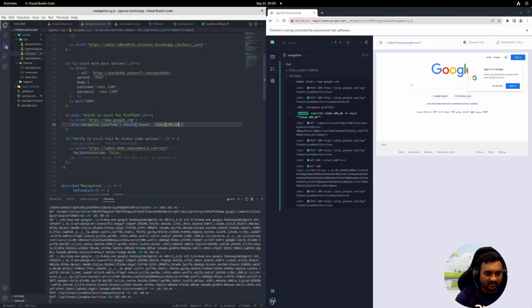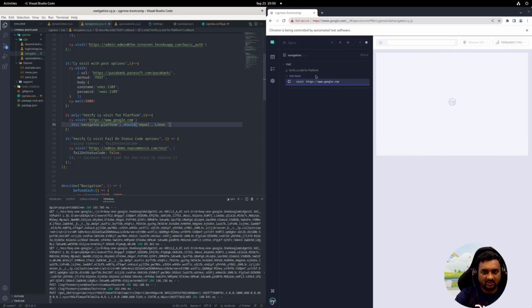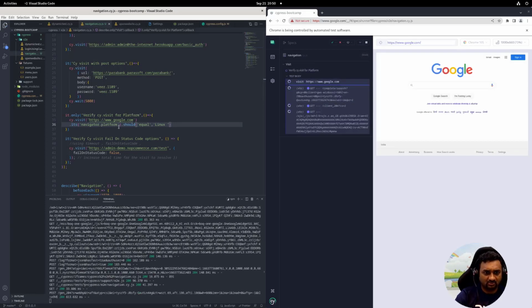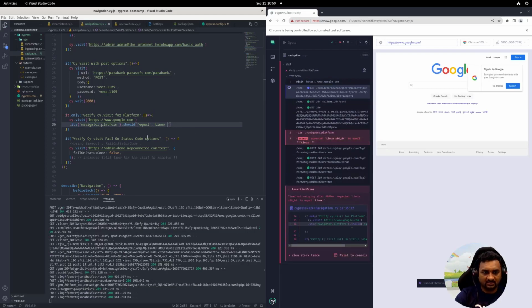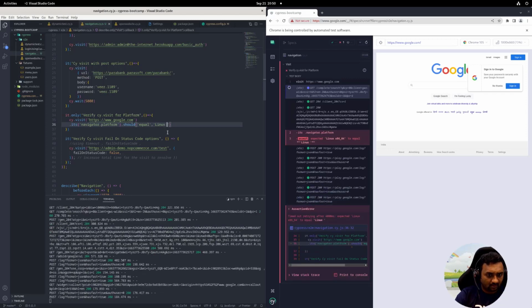Let's say there is another thing you can do: let's make this Linux only. So this test case will be marked as a fail, because it is not exactly the same. If you can see, it has marked this particular test as failed, as expected, because it is expecting Linux x86 64, but it is giving just Linux. Okay, so let me just undo these changes.